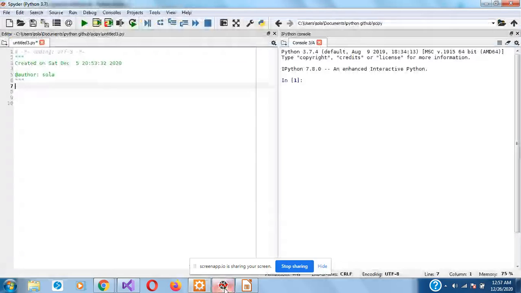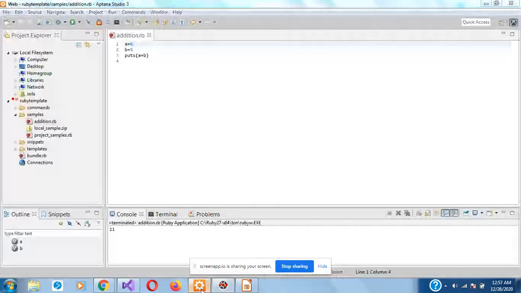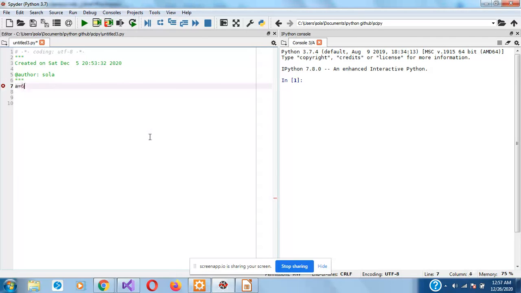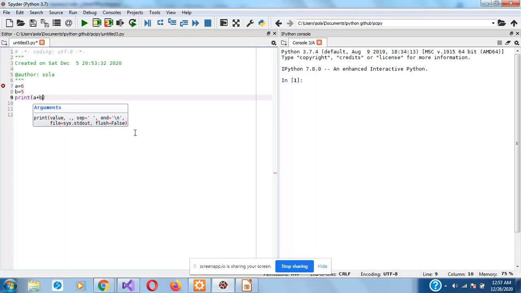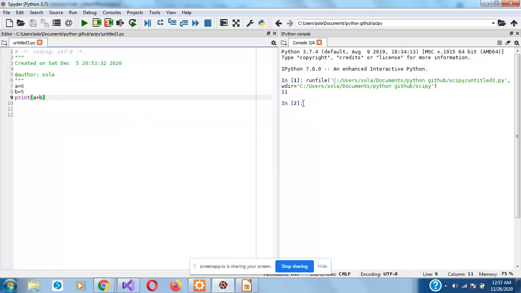Let's look at how Python does its own. This is Spyder, a Python IDE. The same thing: A equals 6, and then B equals 5. Python will use the print keyword, A plus B. And then when you run it, it's giving us 11 here.